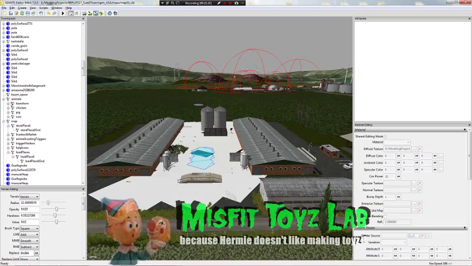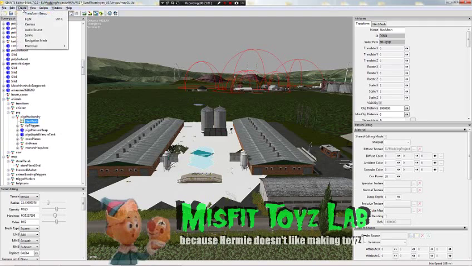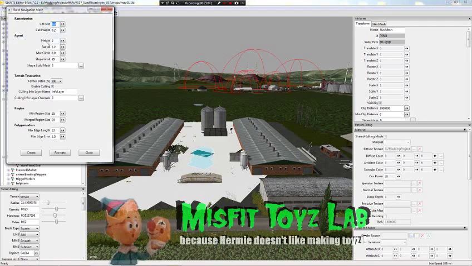So here's the animals. So we've got chicken, pig, and cows. I think this must be sheep. I hope that's, yep, it is. Okay. So we want pigs. So here we go. Pig husbandry, and then navigation mesh. And then we want to go create navigation mesh.